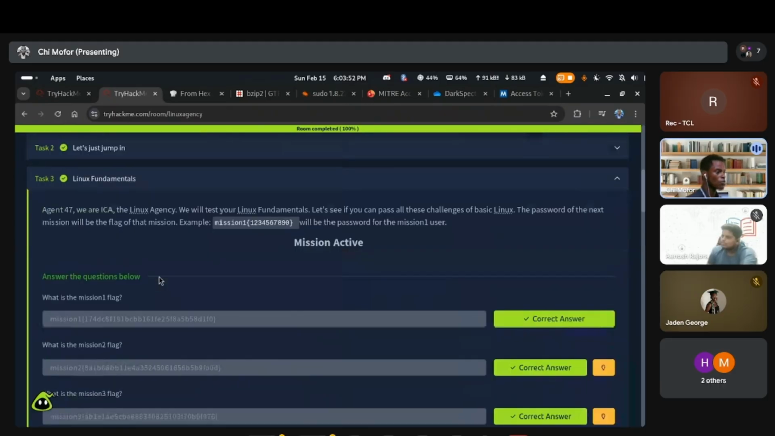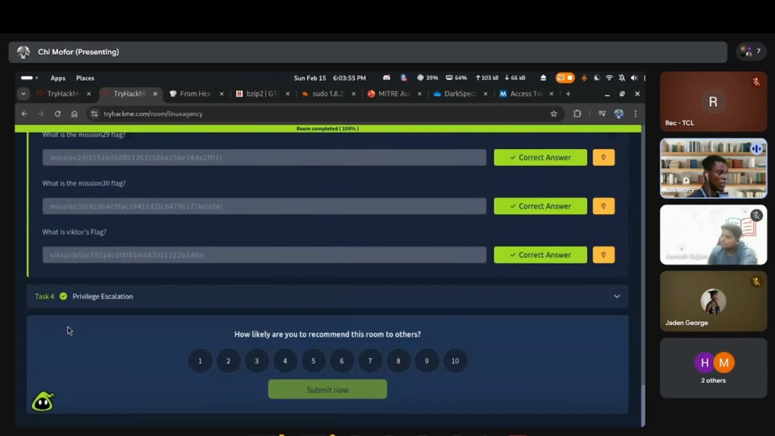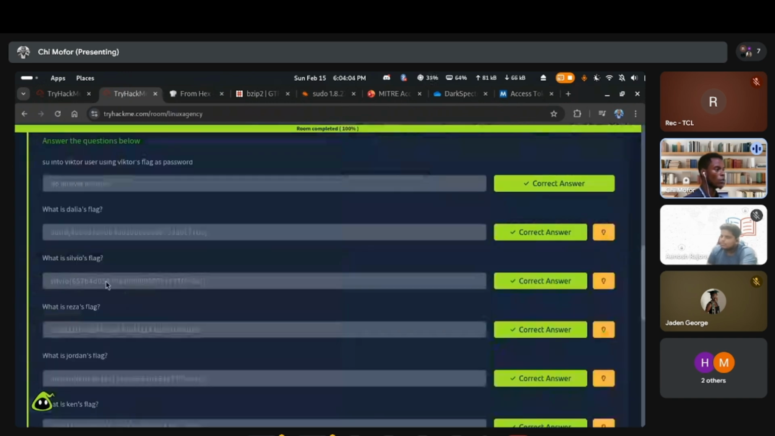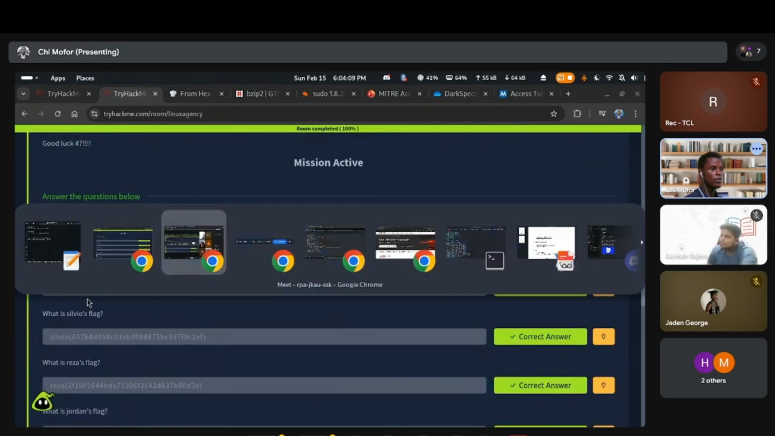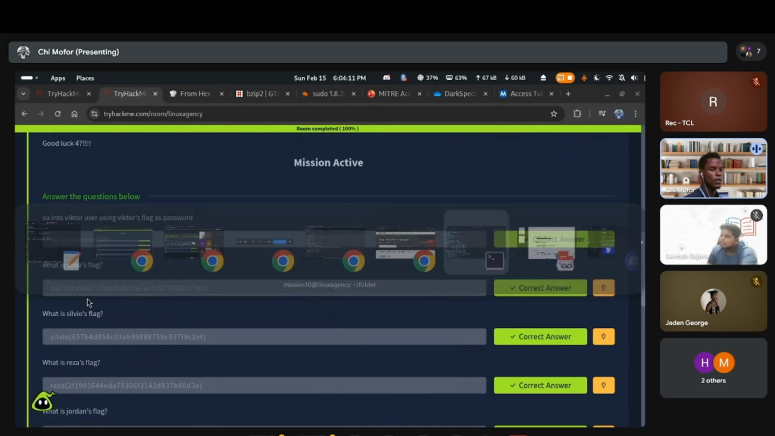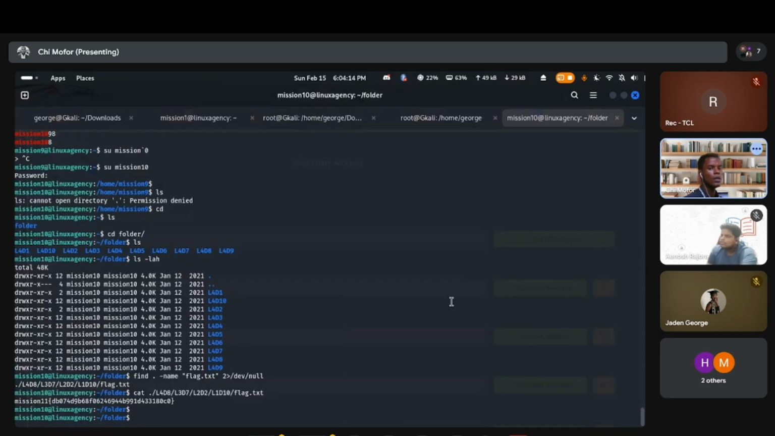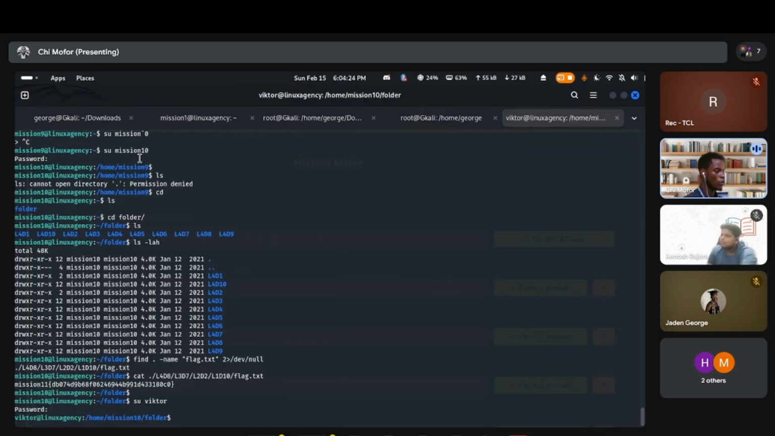So I'm going to go right down because Victor was the last challenge I did. So what is Victor's flag? I had Victor's flag, so I'm simply going to copy it because it's Victor's password. When we have that, if I come back to my terminal, I say su Victor, password, and I have the password. Okay, I'm now inside Victor's account.